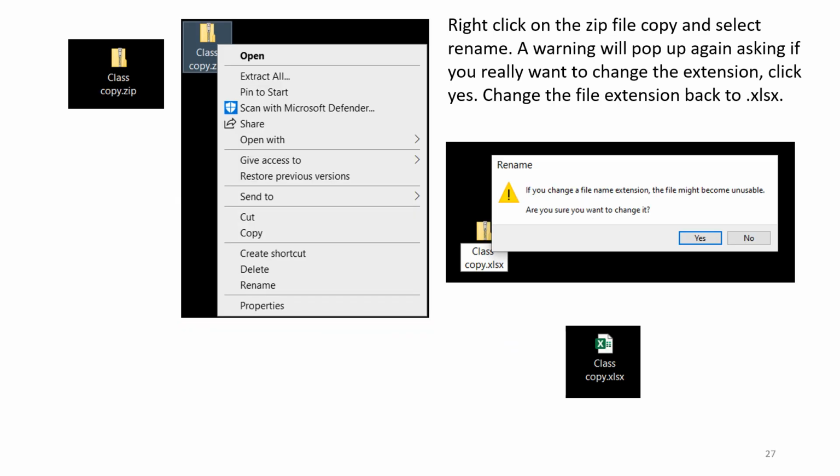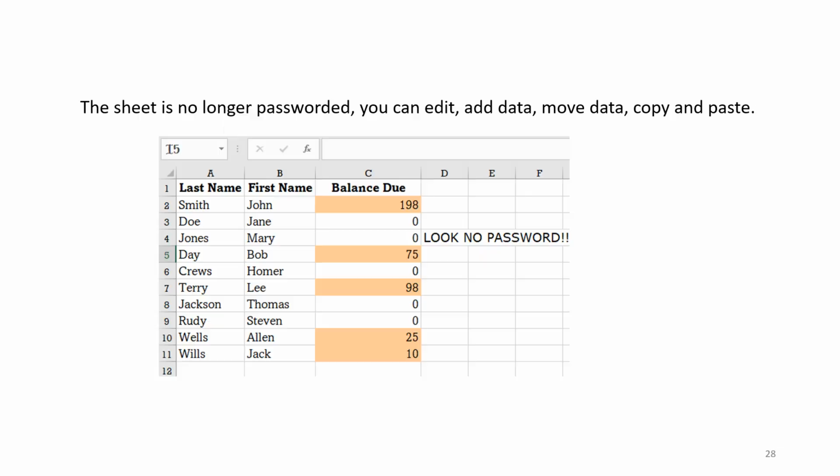Right-click on the zip file copy and select Rename. A warning will pop up again asking if you really want to change the extension. Click Yes. Change the file extension back to .xlsx. The sheet is no longer passworded. You can edit, add data, move data, copy and paste.